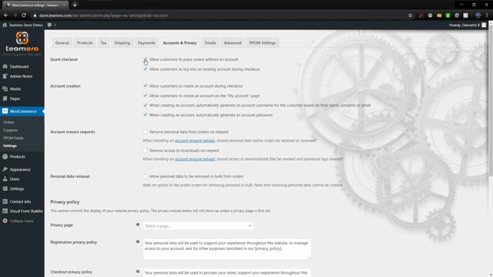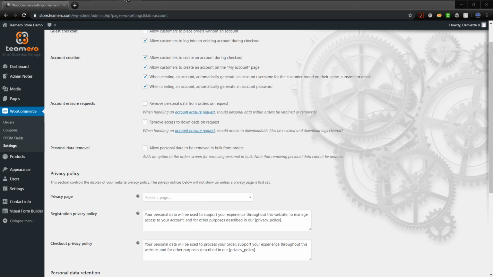So I'm going to do, so basically uncheck the allow customers to place orders without an account, and then allow customers to log in to an existing account during checkout. So if they have an account, I recommend leaving this on, because if they have an account, they're going to go ahead and want to log in at that point. And then you can of course adjust these other settings as well. But once that's checked, well, let me show what it looks like with it.